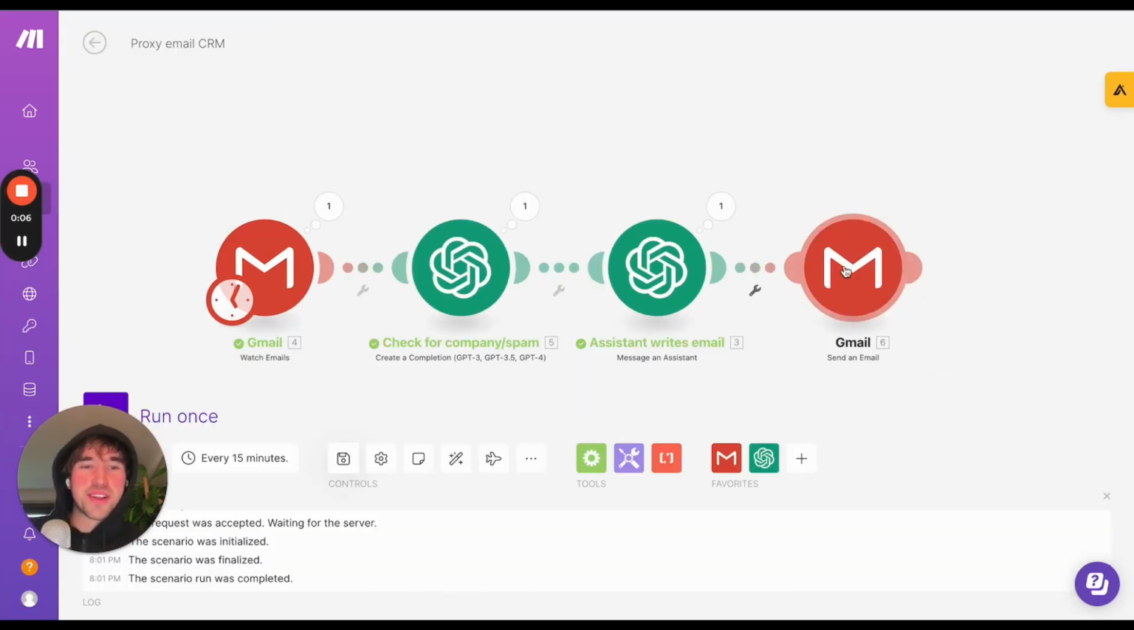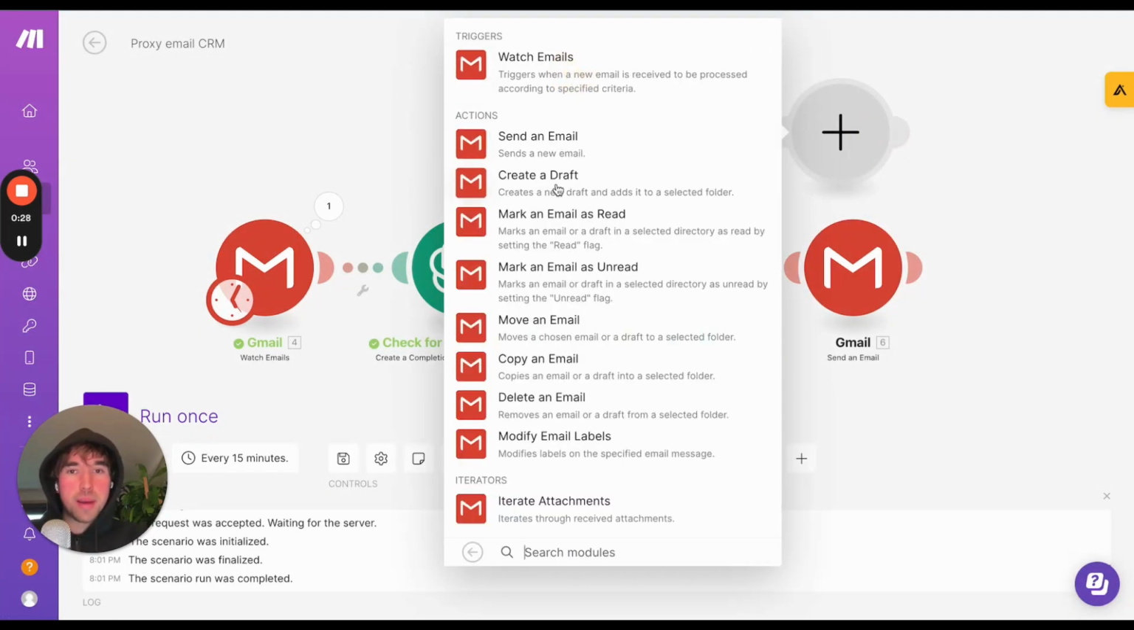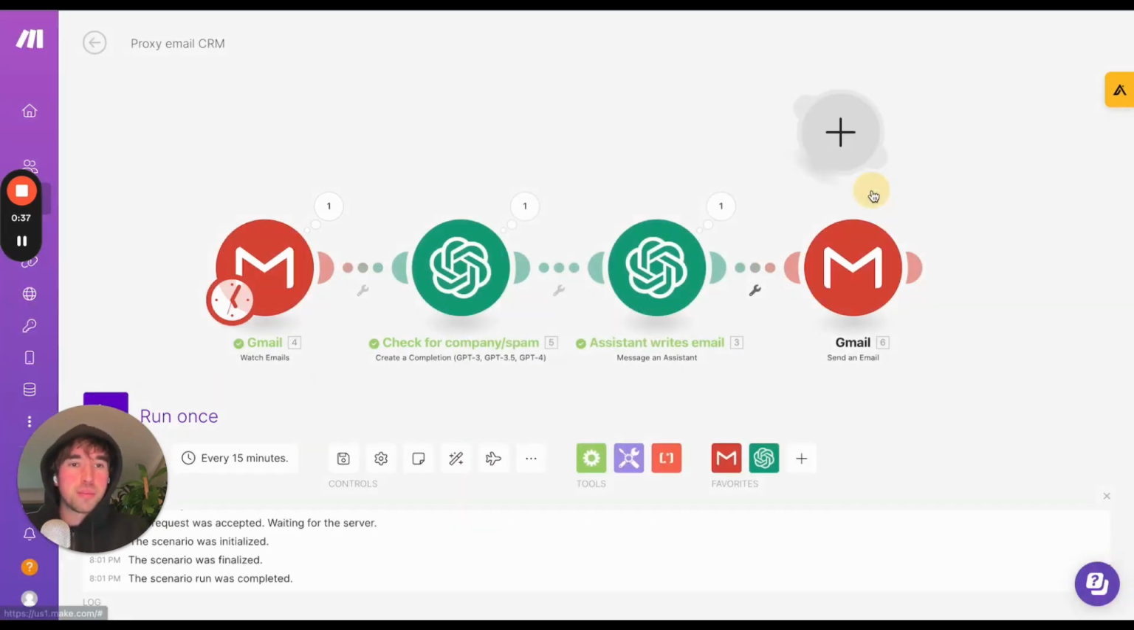Oh, you can tell it's been a long day. I forgot to put the send an email module at the very end. So you're probably watching that like, what is this guy doing? But obviously, after the assistant writes the email, you've got to add a send an email module after that, so the email actually gets sent. Alternatively, you can save this as a draft, like create a draft, if you want to double check it. Initially, that's probably a safe thing to do. However, I'm just going for it. Let's just send the email. So boom, get that in.